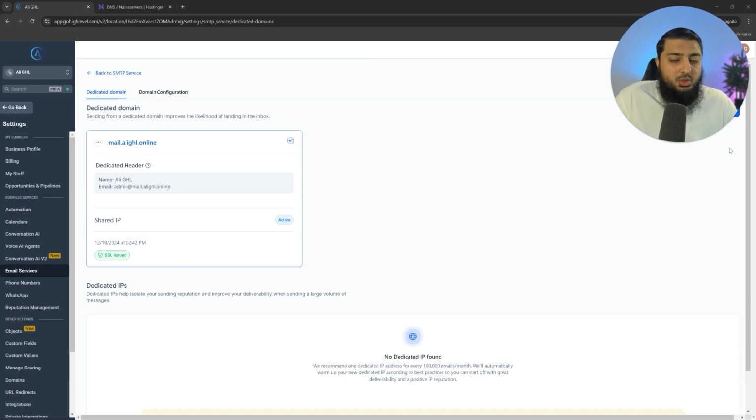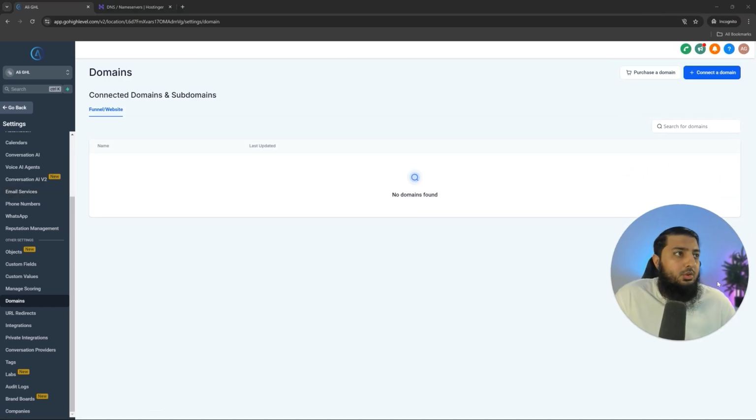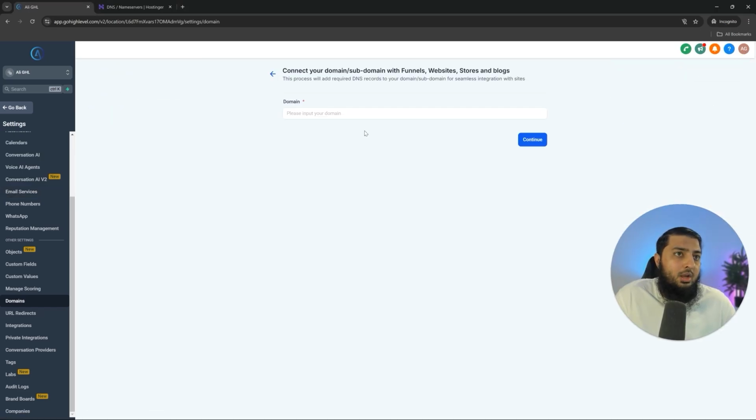The next thing that we want to do is we want to add the domain. So what we would do is on the left, if you scroll down and click on where it says domains, then what we can do is connect a domain in the top right hand corner, and the domain that we want to connect is the domain that we purchased.